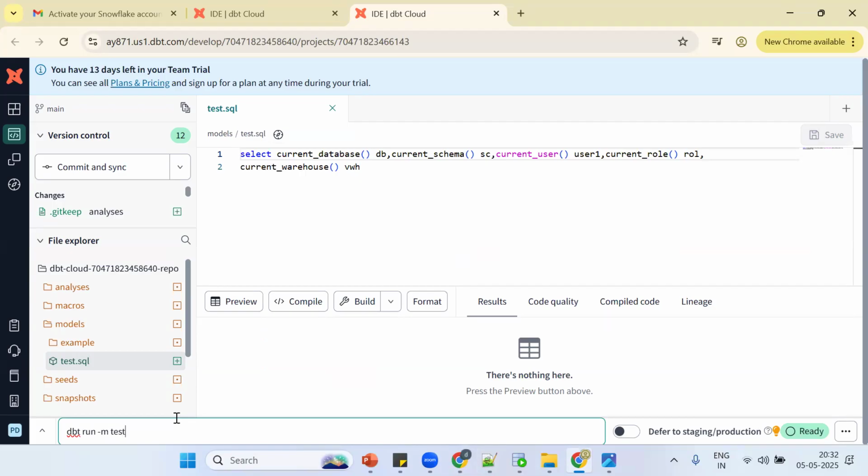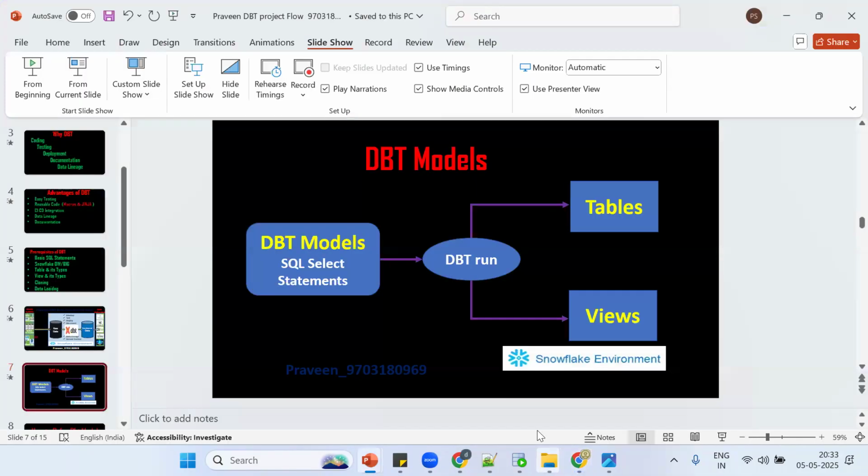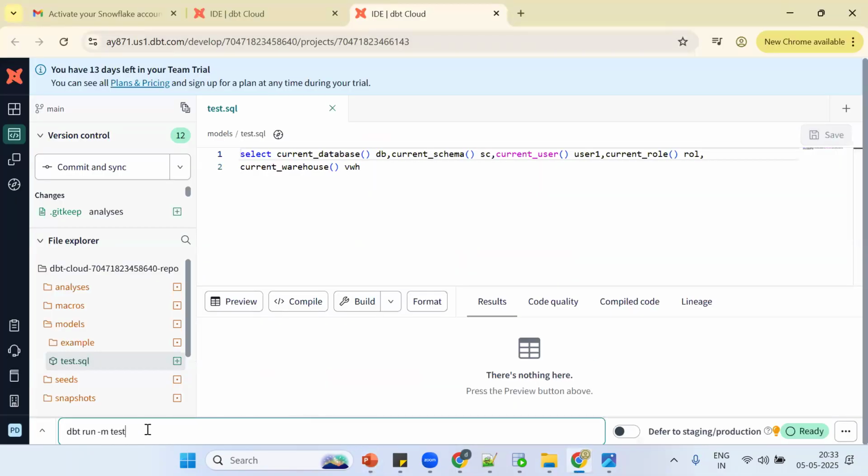No need of the extension. Now tell me, when I run, what will happen in the background? Where exactly will it be created? Target Snowflake database, target schema. Tell me. View is created. See where exactly our object will be created: in the Snowflake environment, or Redshift environment, or Synapse environment, because the object will be created in any database or data warehouse environment. Now simple thing, dbt run -m test.